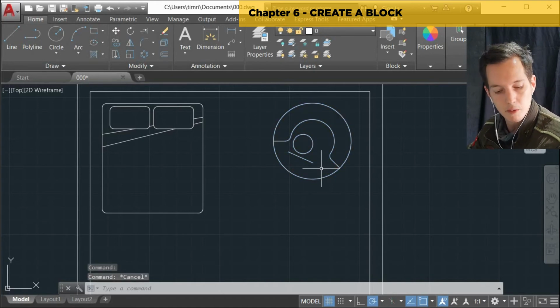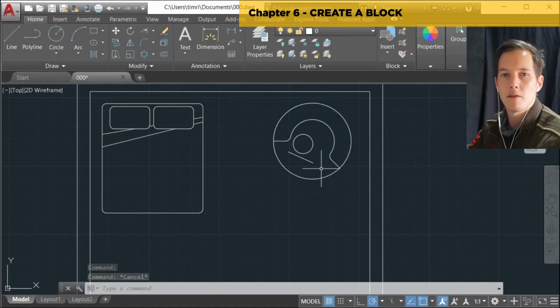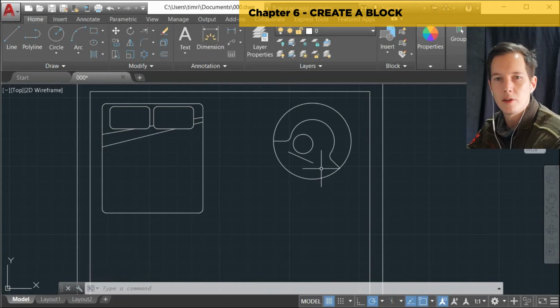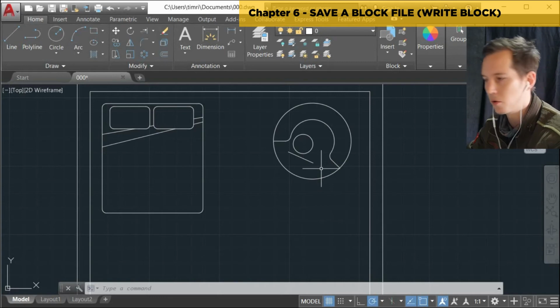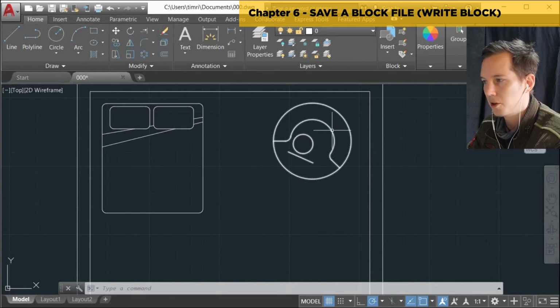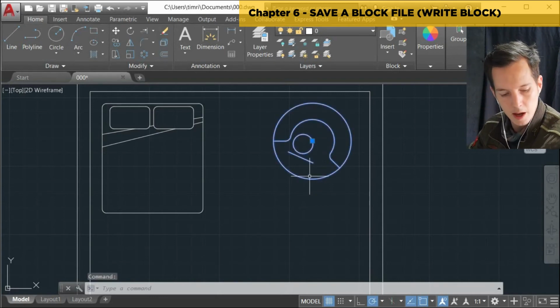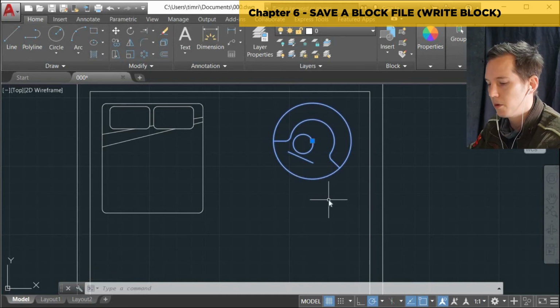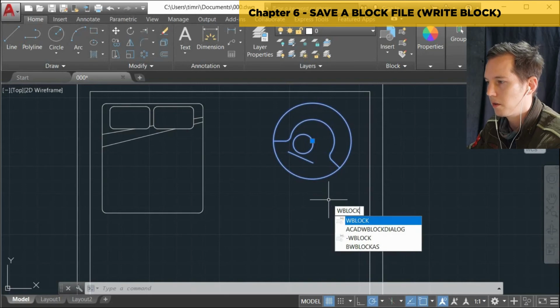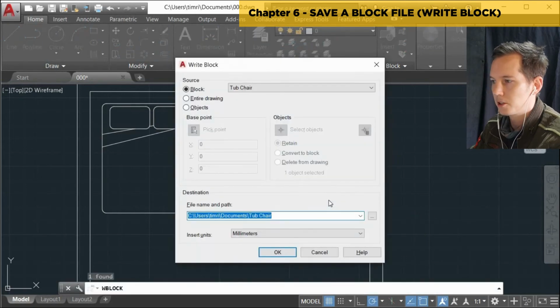And the next thing we'll look at is now how to get this block saved as an external file, something that you can upload to the internet, something you can give to your friend, or something you can store for yourself on your hard drive or a USB or wherever. Okay, so I'm just going to select that block again. And now I can use the write block command. So I can type W block, okay, and it's going to give me that command.